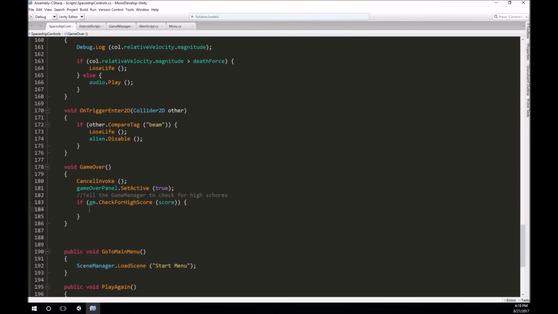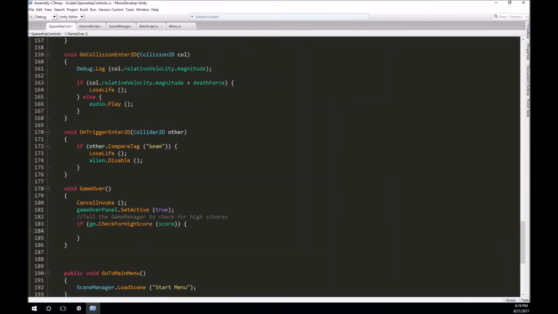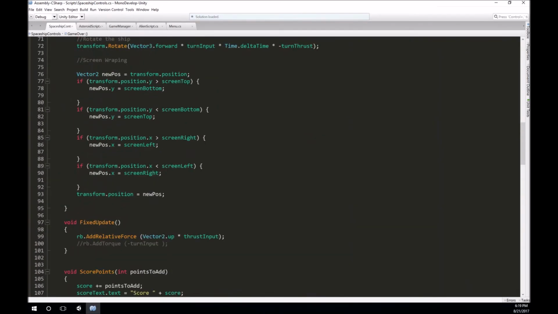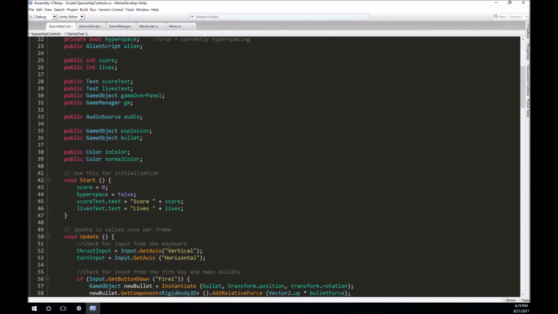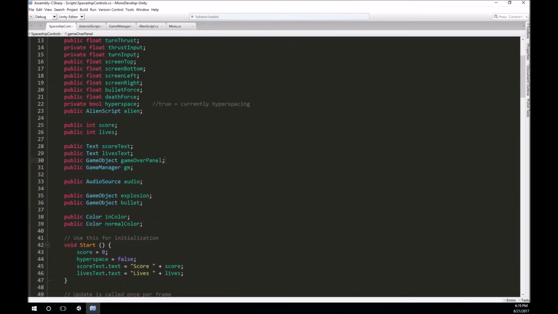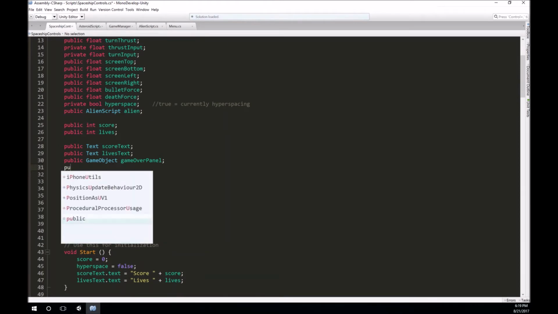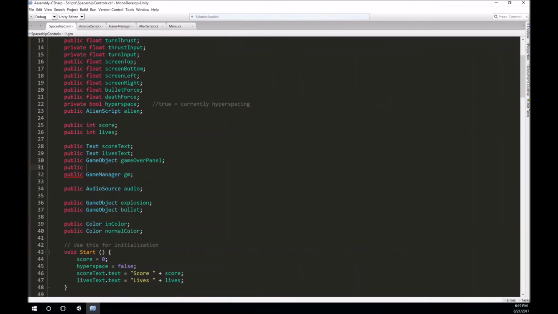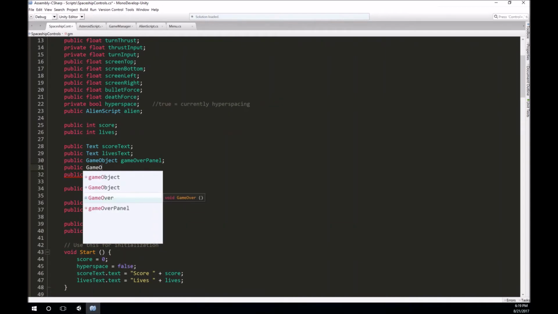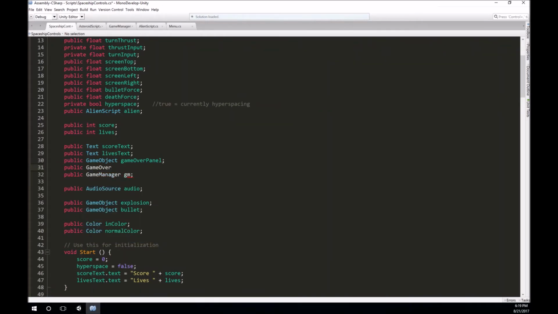So in our spaceship script here, let's also now make a link to this new panel that we just made. So let's see where we were doing that. Okay, here's our Gameover panel. And let's go ahead and make this a public game object. And we'll call this our new high score panel.